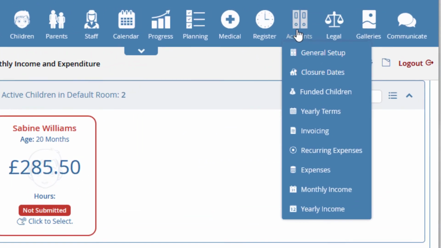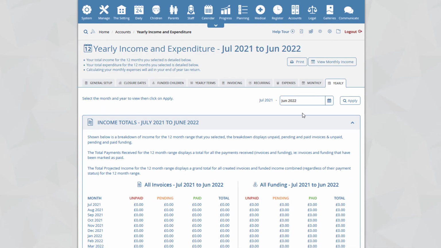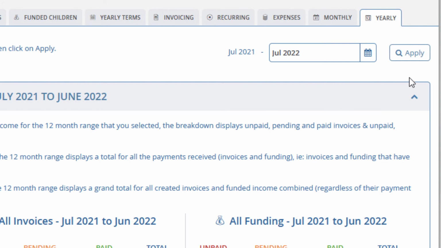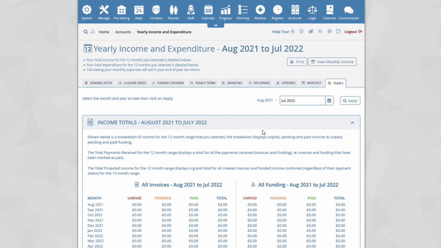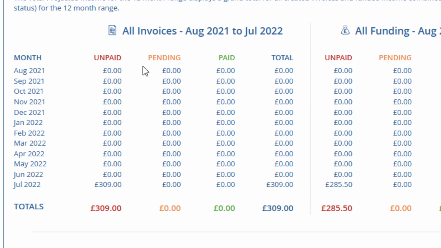If we now take a look at the accounts yearly income section, first thing we're going to do is change the year to July 2022, as we have only created invoices for July 2022. Select July 2022 and click on Apply. The system will now change and display all invoices, unpaid, pending, paid, and the total amount. Here we can see we have £309 July 2022 unpaid and the total of 309.